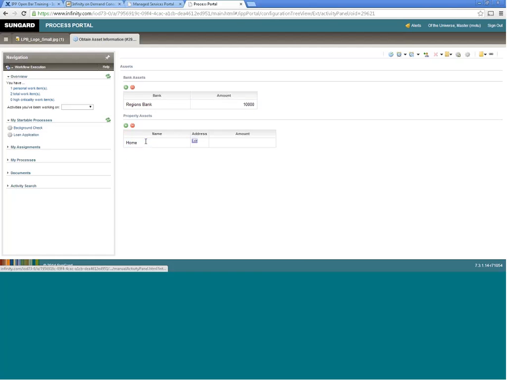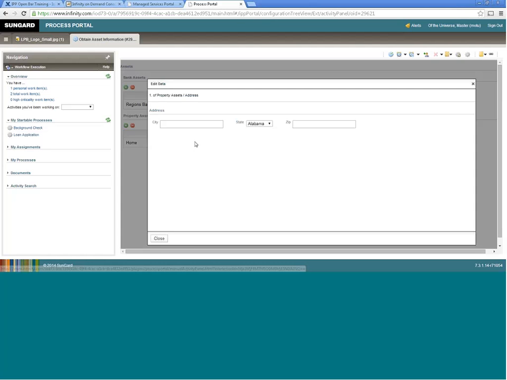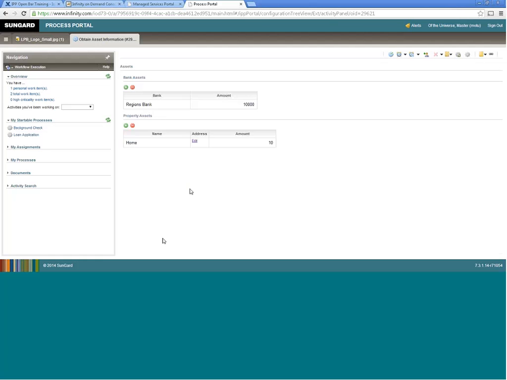Okay? The property assets is slightly more interesting. So let's say I have a home asset valued at some amount, and it had a nested type called address. So in fact, we allow you to even add complex multi-cardinality input. And when you click the edit button for the address column, it opens up a modal pop-up dialog wherein I can actually put in the address information for that nested element and close the dialog, and that information will now be persisted.